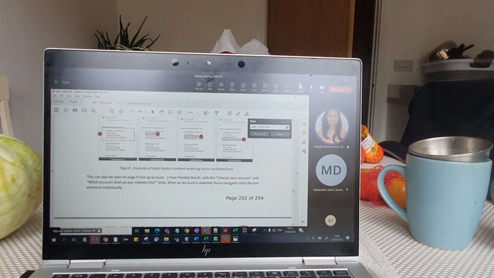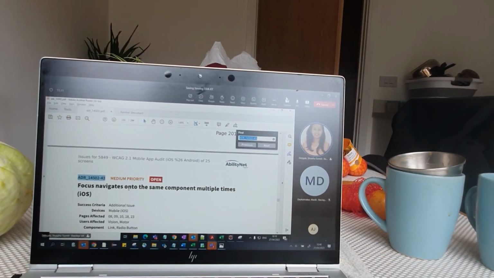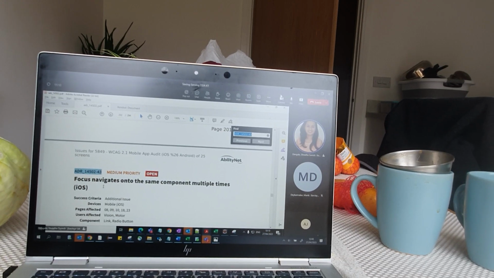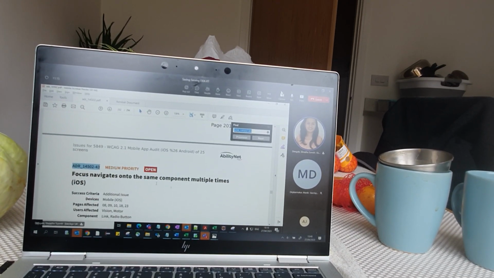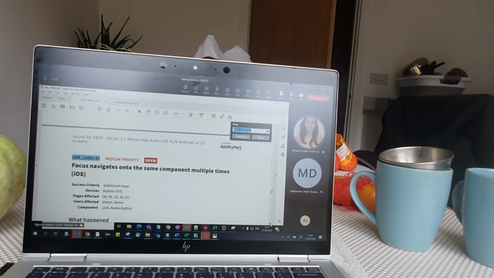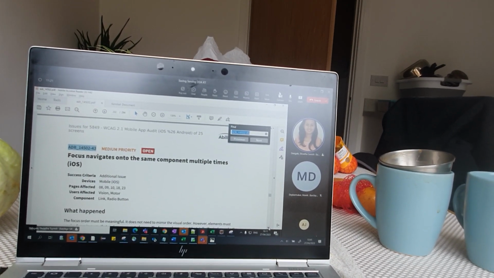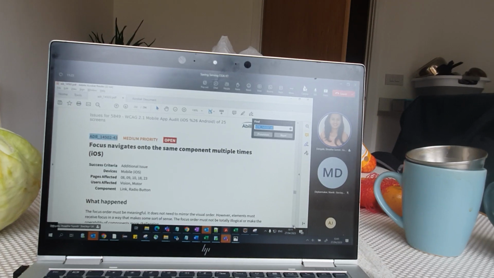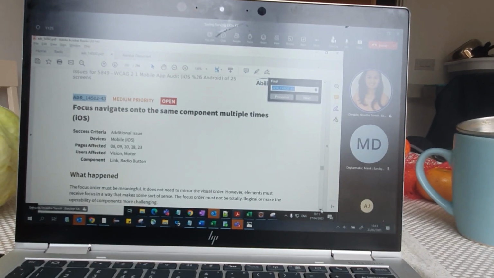And then I'm going to test it. So it is defect 43. The defect is focus navigates onto the same component multiple times. It's impacting iOS devices, and the pages affected are 8, 9, 10, 18 and 23.